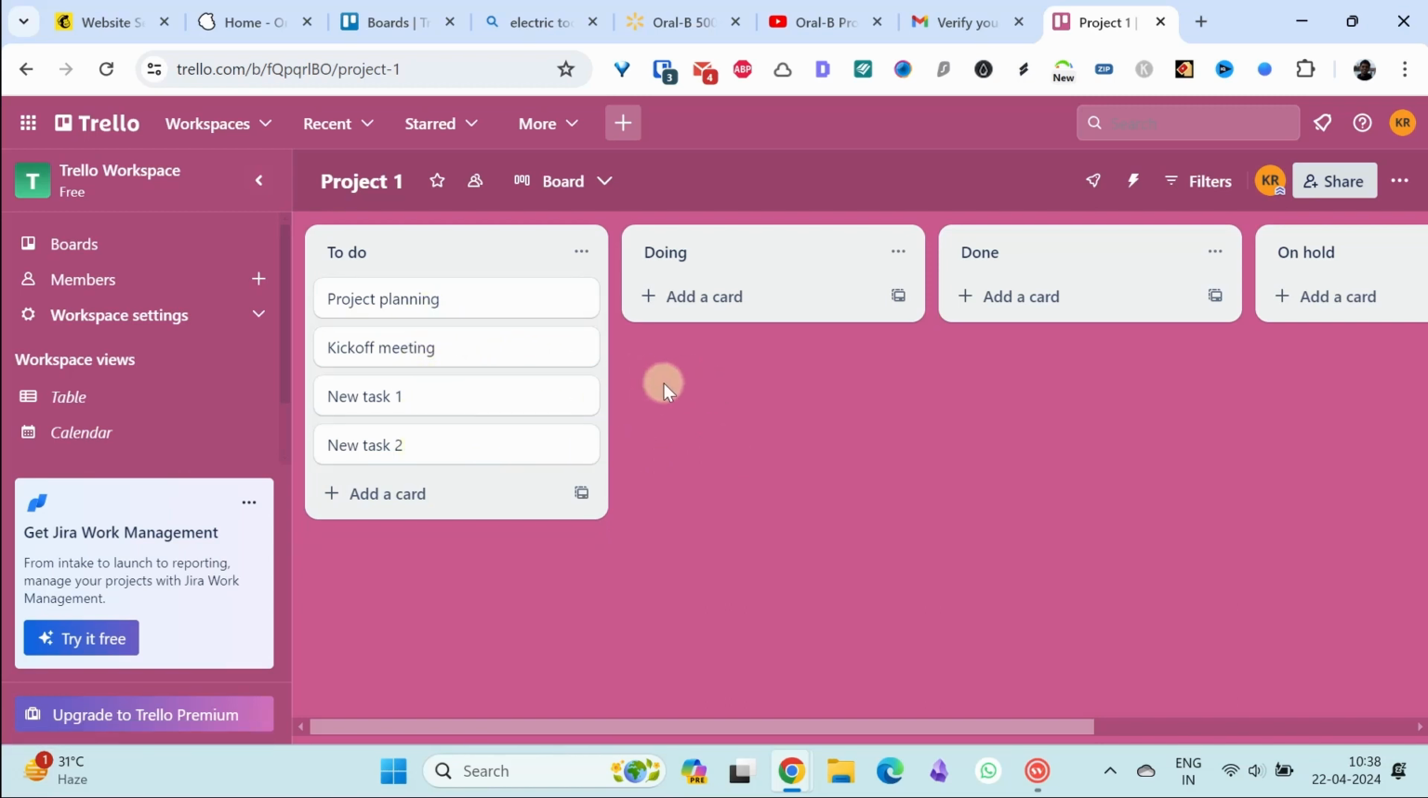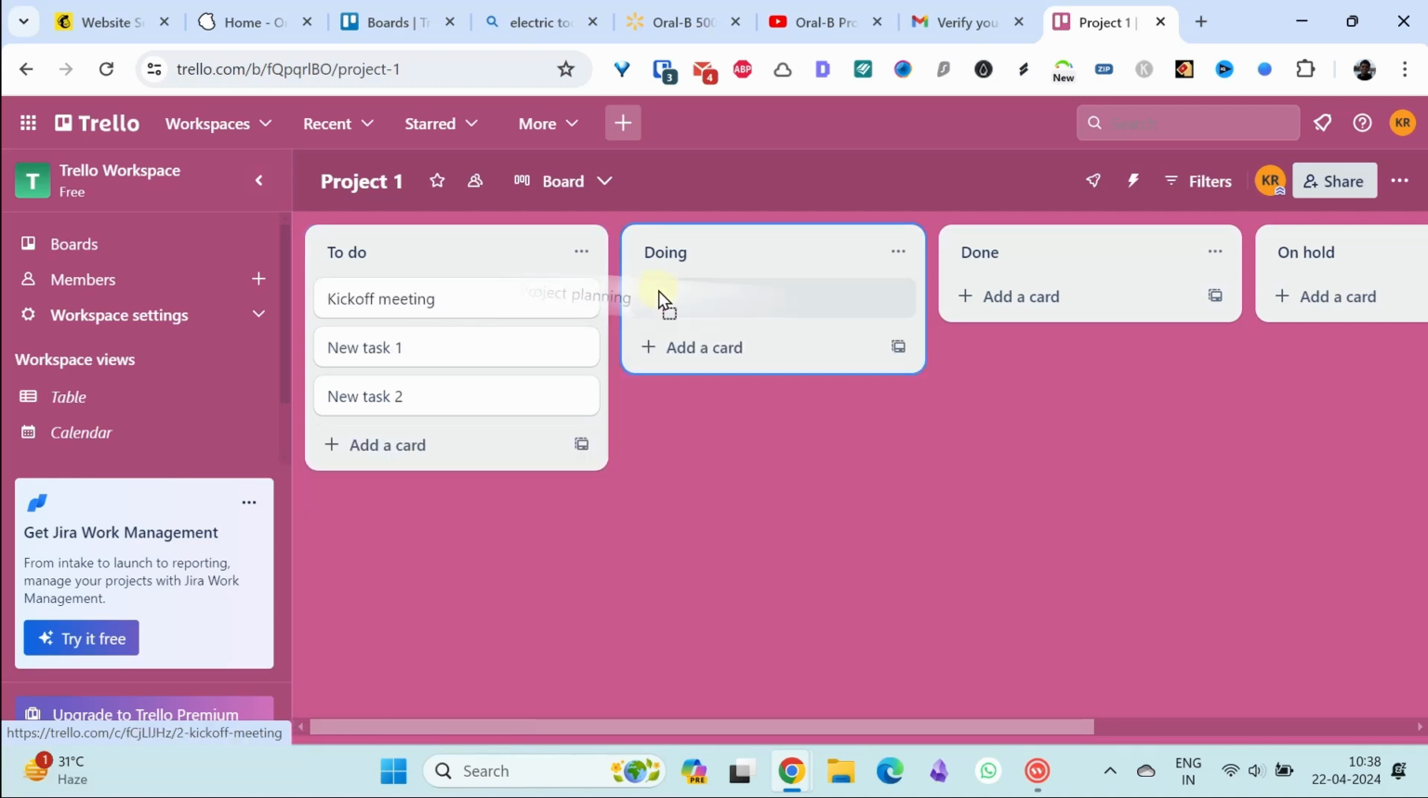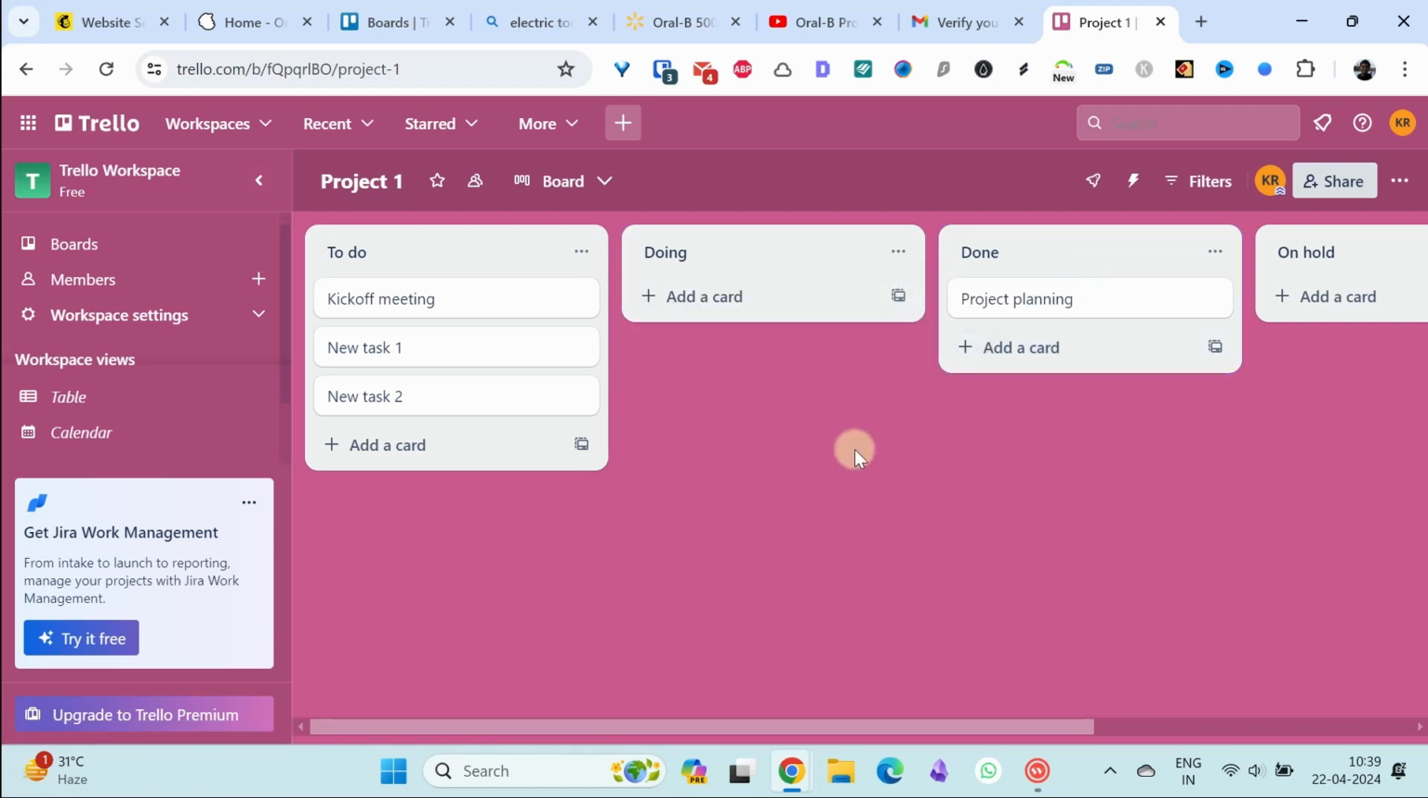Suppose I am working on any particular task. Say I started working on project planning, or one of my team members started working. I can drag this from to do to doing. Once he starts working on it and it gets done, he can again move it to done. So this is how you can see the live status of the projects, who is working on this and how.